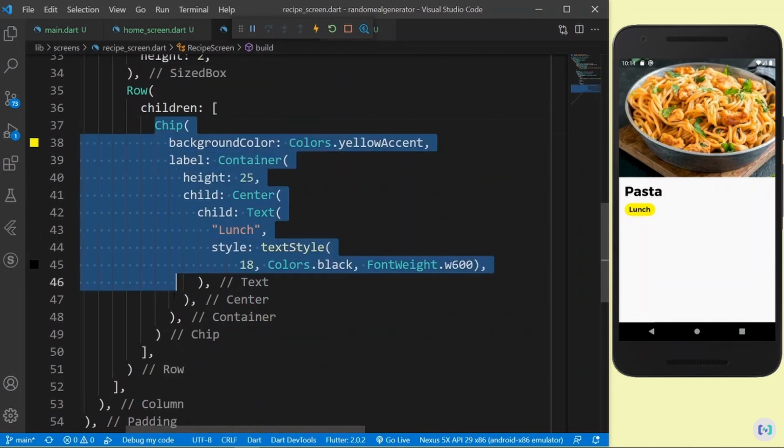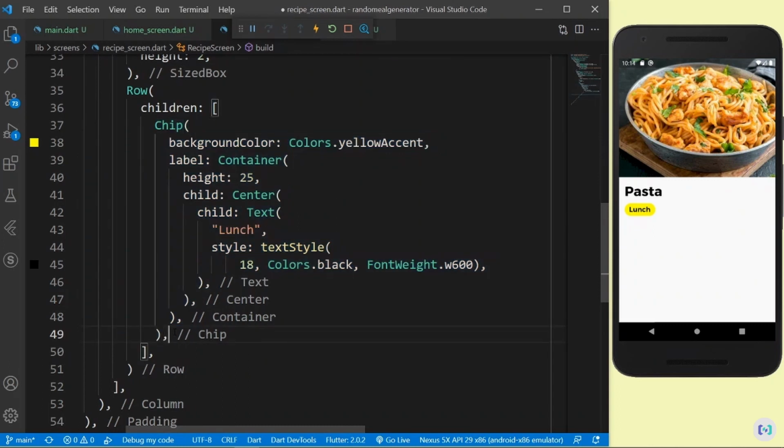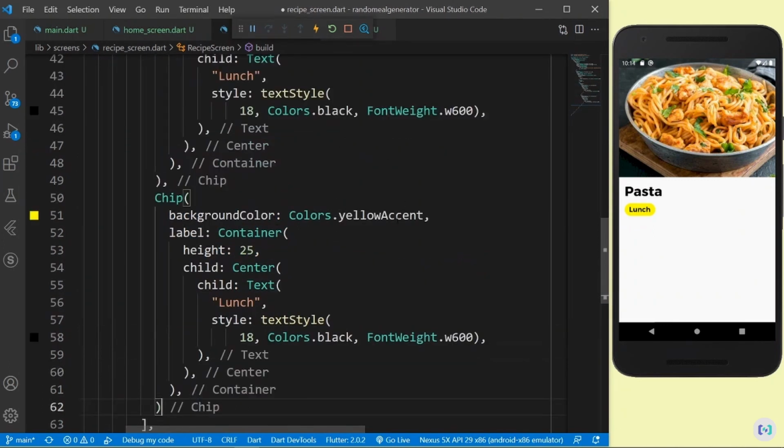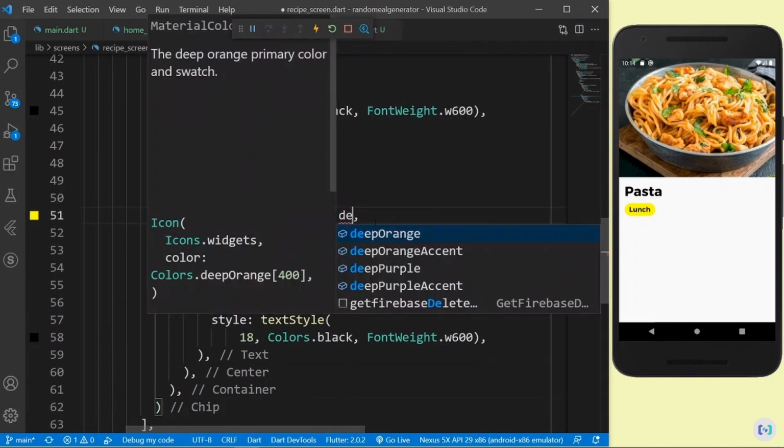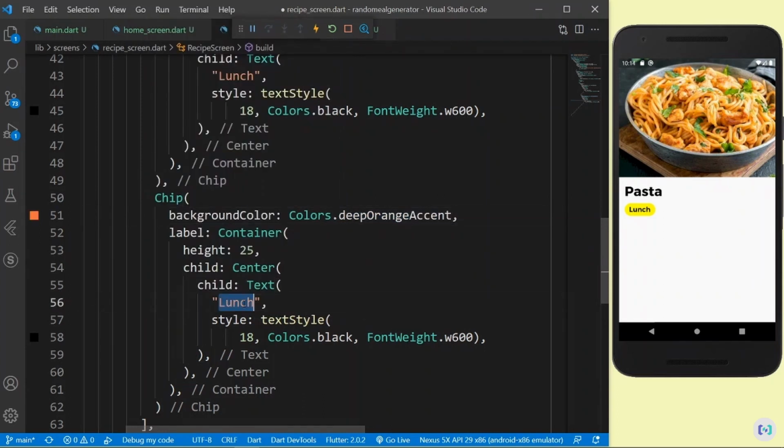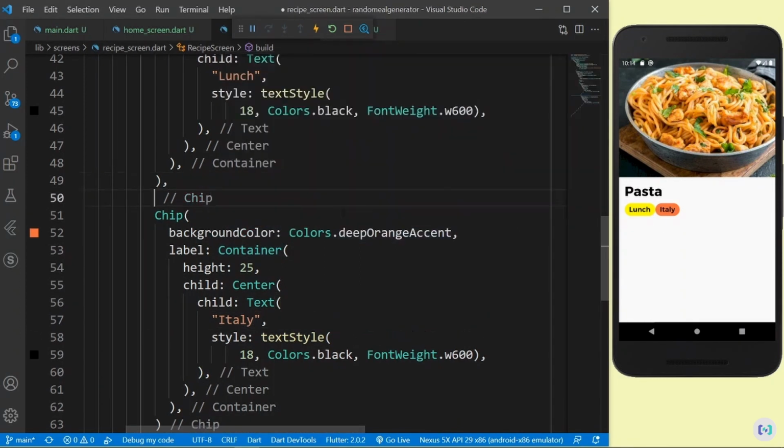And after that, I'm going to have another chip. I'm going to just change the background color to deep orange accent, and instead of saying lunch, now I'm going to provide the area, so it's Italian. I just say Italy, and let me save everything. There you go, Italy. And let's also provide a sized box, because I want to have some spacing between these chips, so I can say sized box, and the width is 10 pixels between those 2 chips.